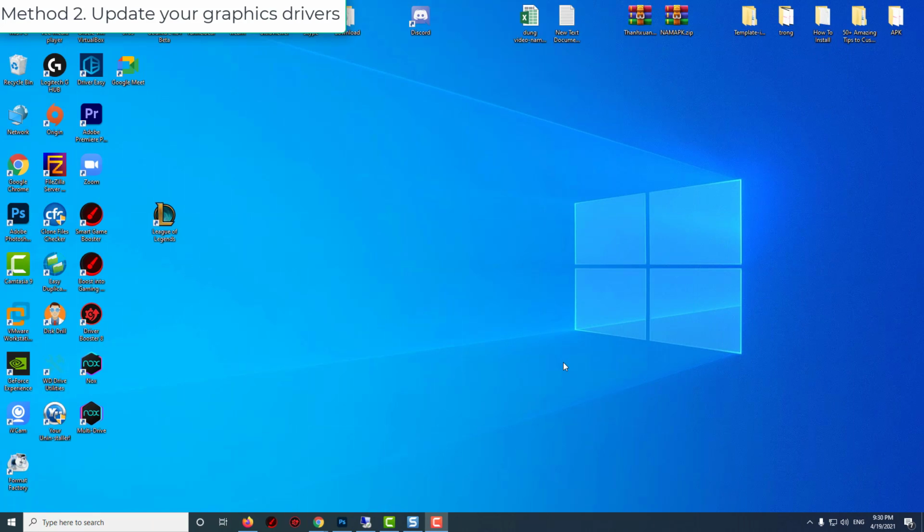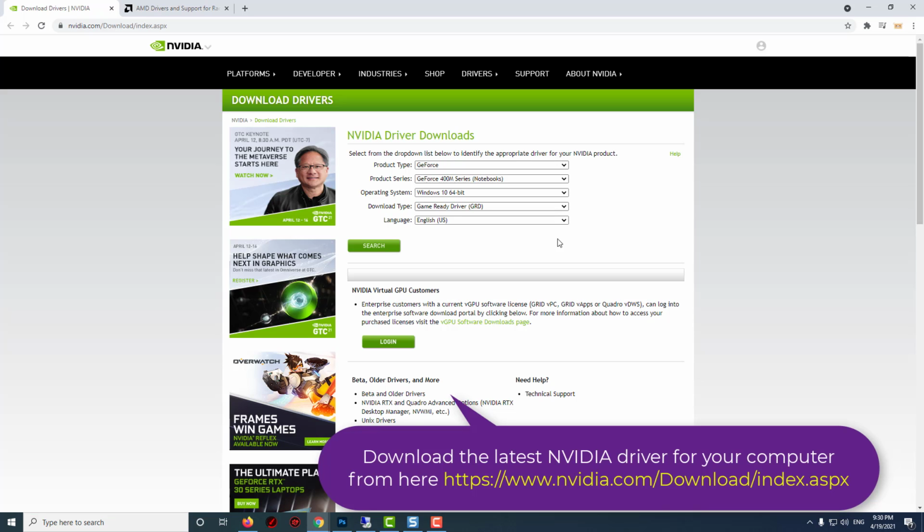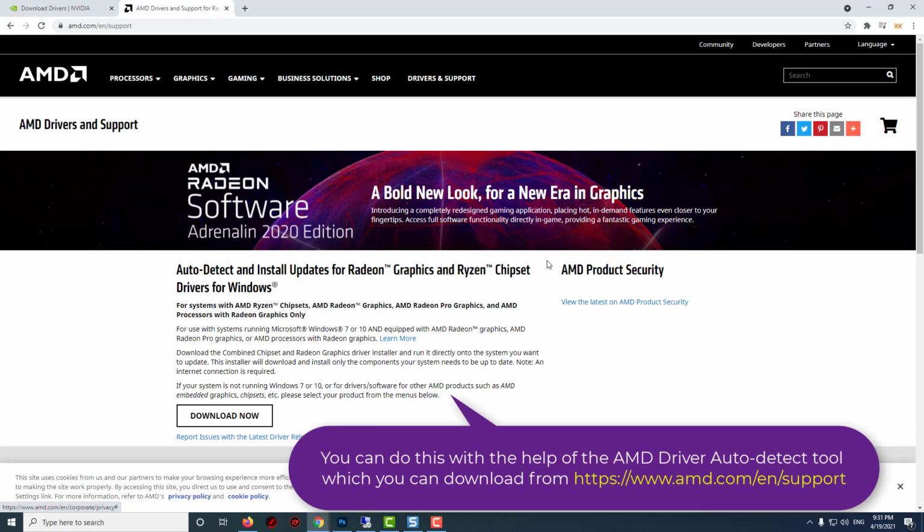Method 2. Update your graphics drivers. Make sure that your computer has the latest graphics card drivers installed. If you have an NVIDIA graphics card, go to the NVIDIA page, then download and install the latest NVIDIA driver for your computer. If you have an AMD graphics card, visit the AMD driver and support page and see section Auto Detect and install Radeon graphics drivers for Windows.